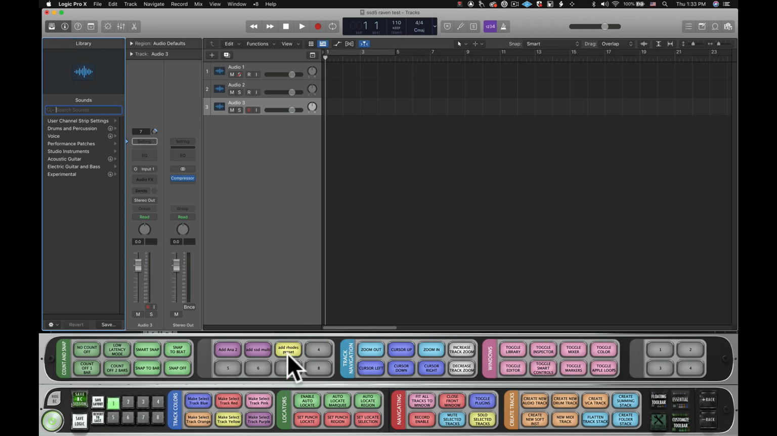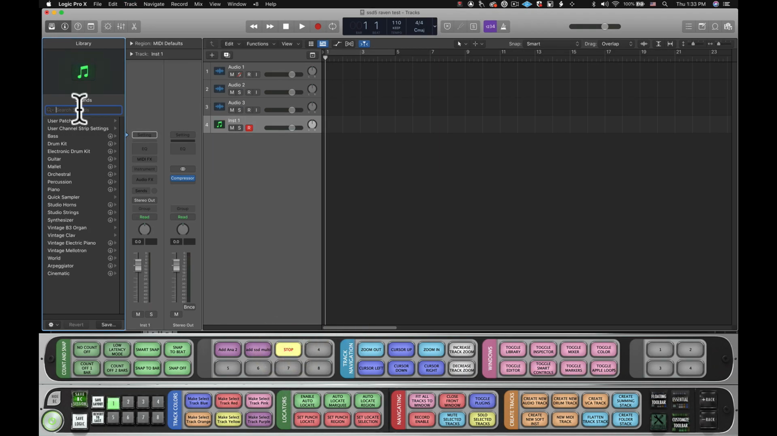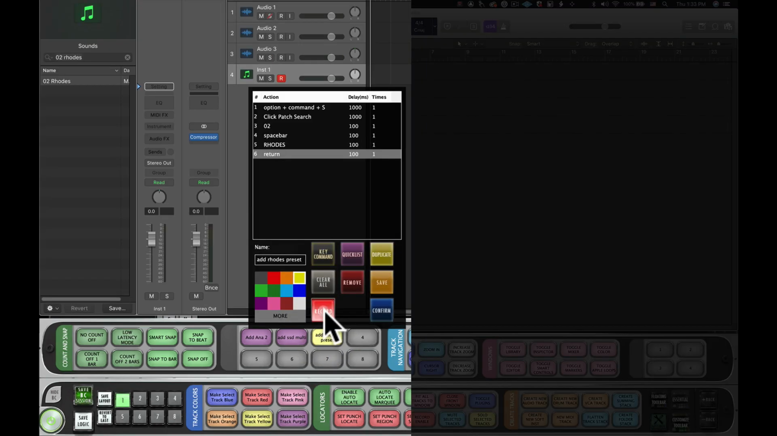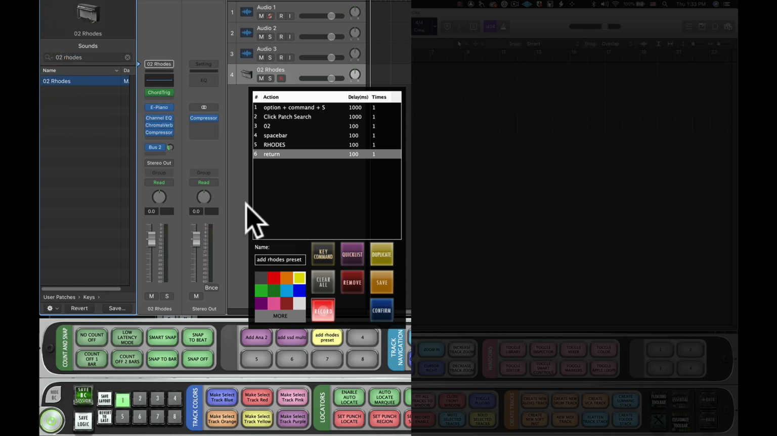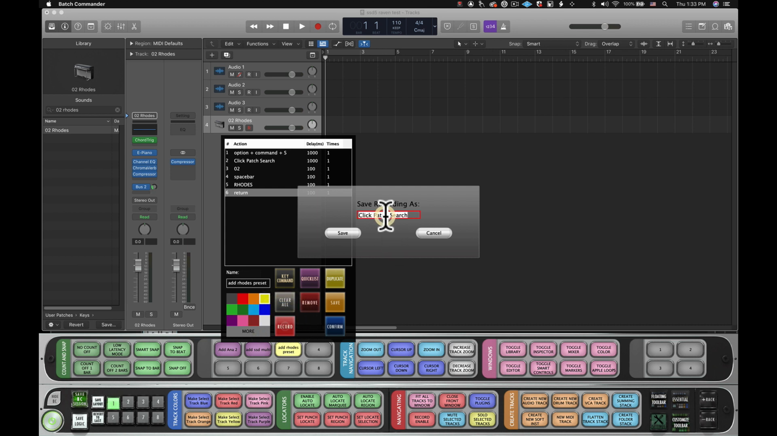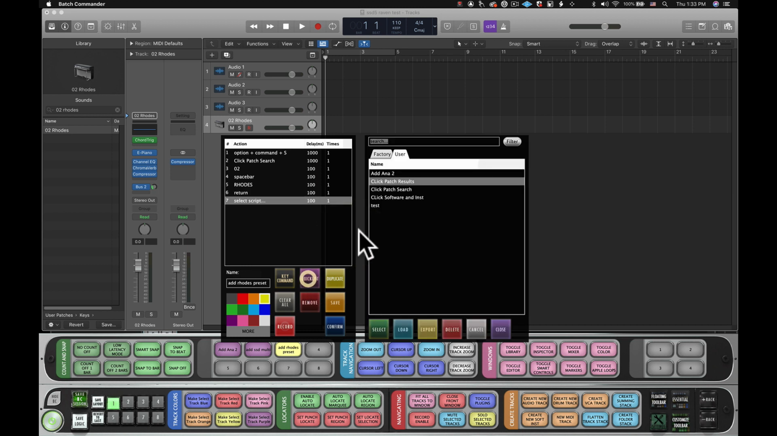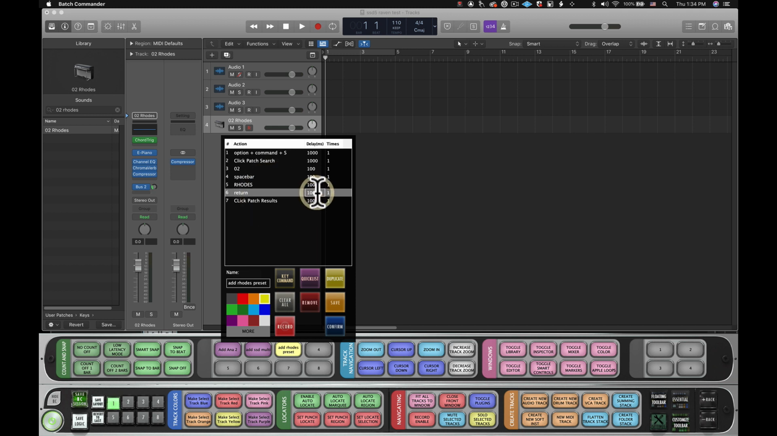There's a couple more steps, so let's see how far this goes. It's going to create a software instrument. It's going to go search for our Rhodes. Now we just need a final click to actually load that preset. So we'll do this. Open the panel, hit record, click below the preset, and then click the preset. And stop the recording, call this click patch results, save it, add it in there. After the return for the Rhodes, we'll give it 1,000 so that it can finish the search results.